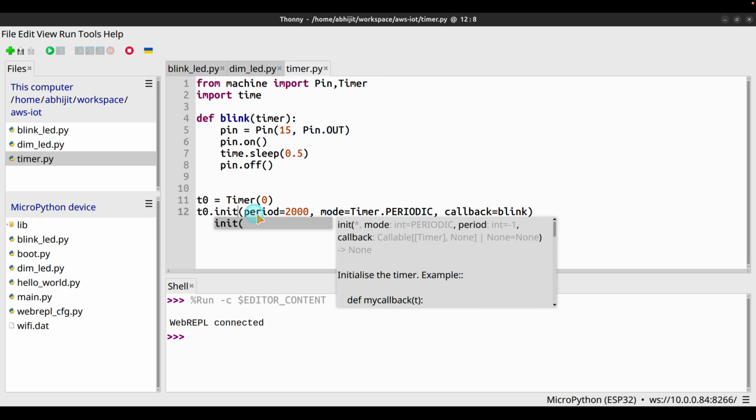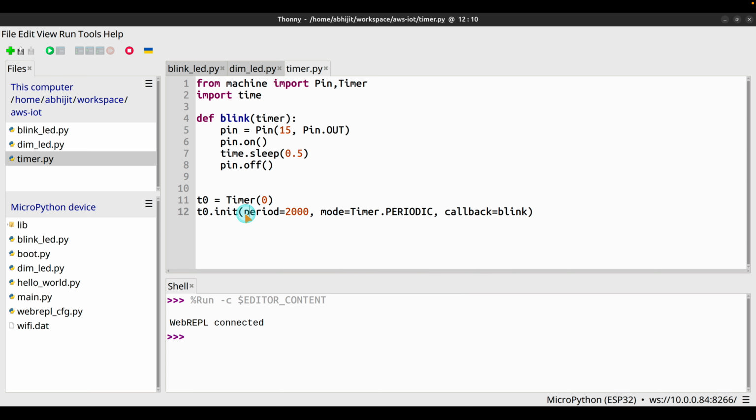Init method takes a couple of parameters. One is operating mode, which can be periodic or one shot. Then we need to pass the period, after which this callback will be called, and the callback method takes at least one parameter, which is timer. So in our case, I have set period as 2000 millisecond, which is 2 seconds. Mode is periodic and callback is the blink method. Now if I run this script, this callback method blink will be invoked periodically every 2 seconds.